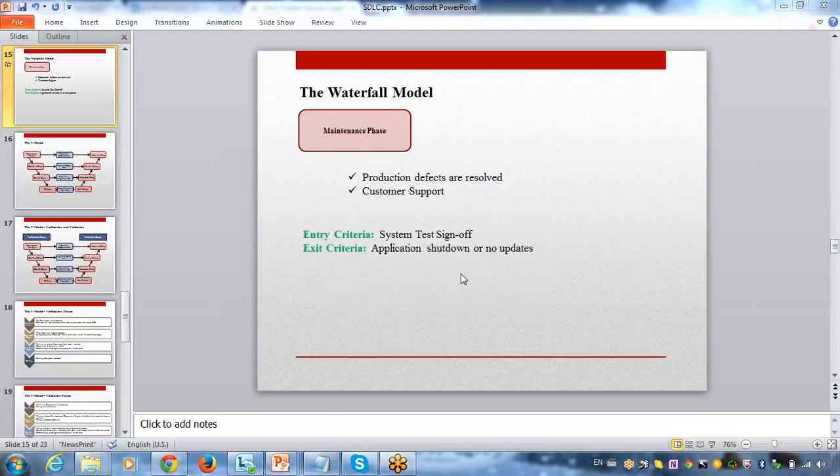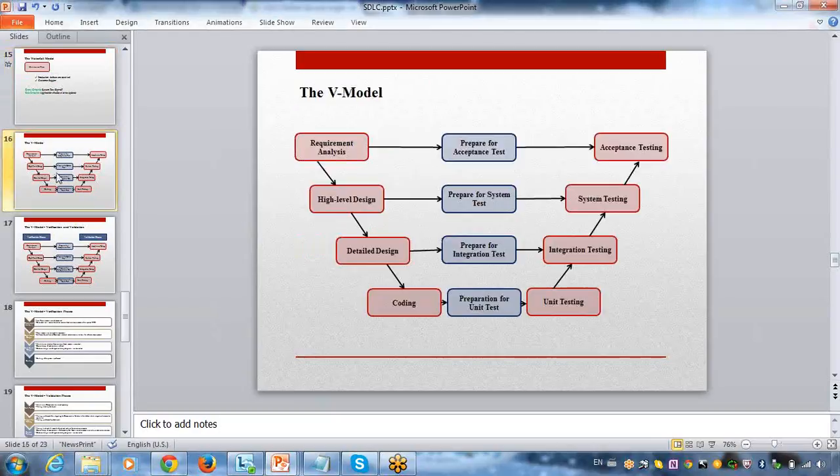Whenever you want to develop your application, as we discussed, one of the SDLC models is mandatory. That can be any model: you can use the waterfall model, you can use the agile model, any model. Till now we discussed the waterfall model, and then I wanted to talk about one more model called the V model.